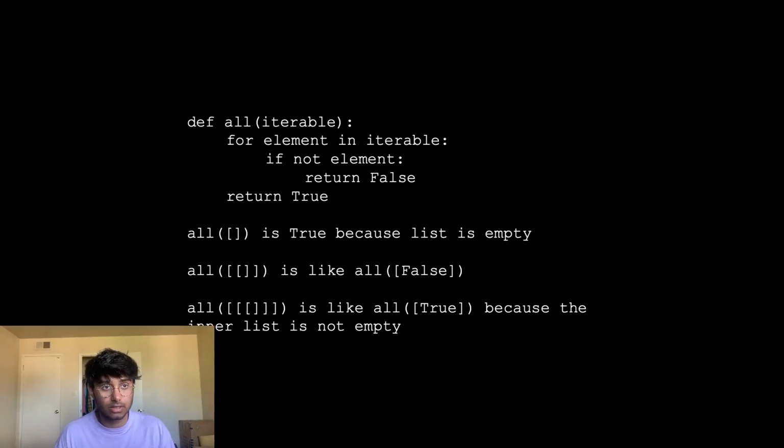Now in the third scenario, there was an empty list inside of an empty list inside of an empty list. Now in that case, when Python saw the first element, it saw that it was a list, but it wasn't empty because it had an empty list inside of it. And therefore it returned true, which is Python's weird way of saying that pyramid schemes work.